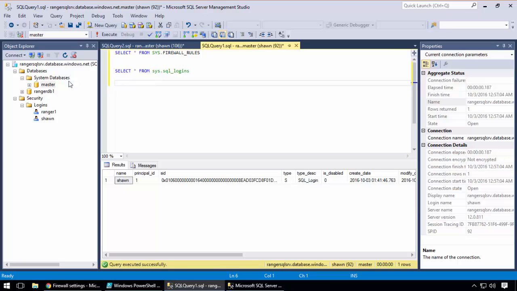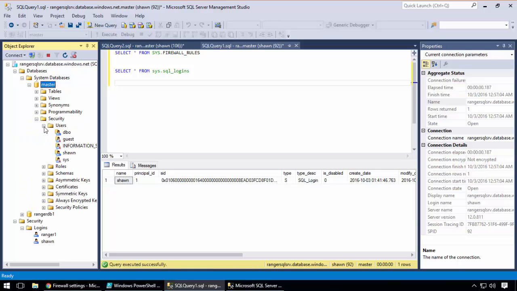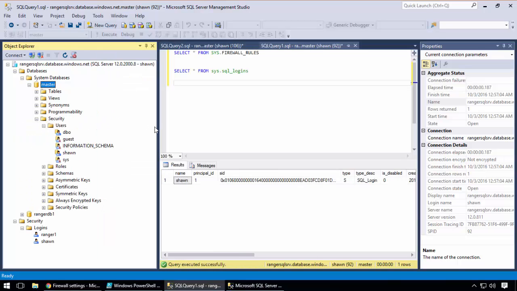Perfect. So what I'm going to do over here is expand the master database, go to security, go to users. And as you can see in the users, if I refresh once again, there's nobody called Ranger 1 here. That means Ranger 1 as a user does not have access to the master database. So let's go ahead and do that. Remember, logins are for servers and users are for the databases themselves. So let's go ahead and create a new user.